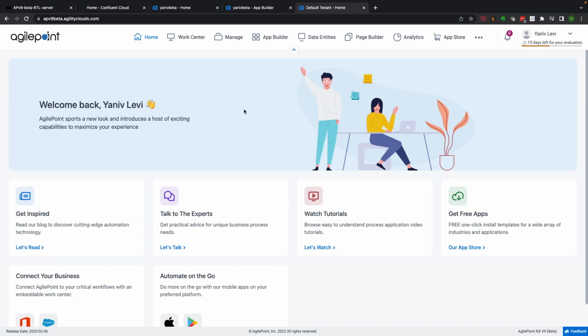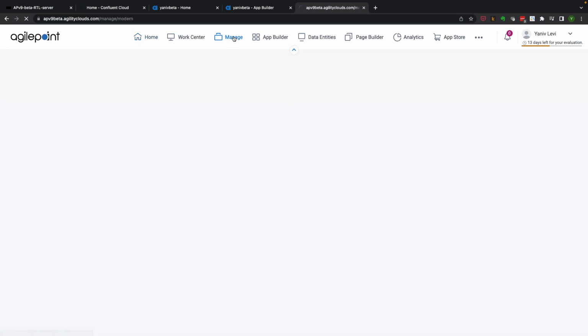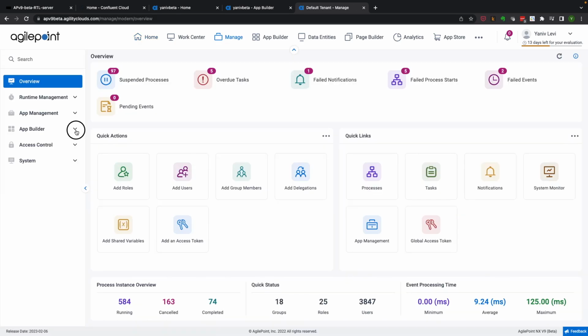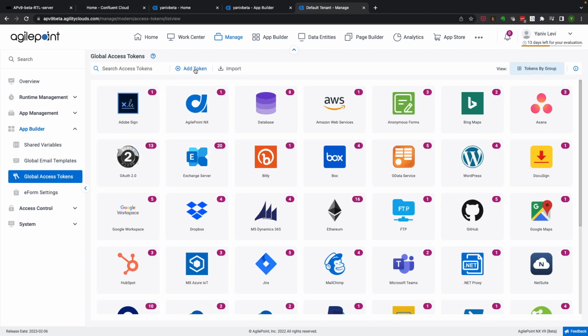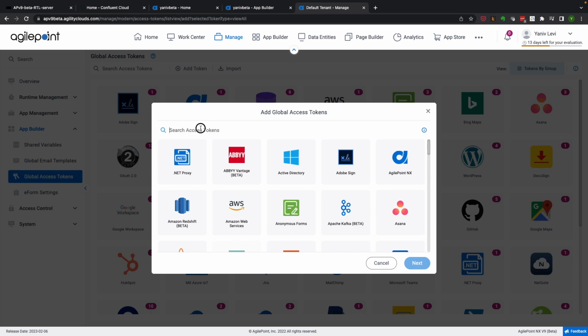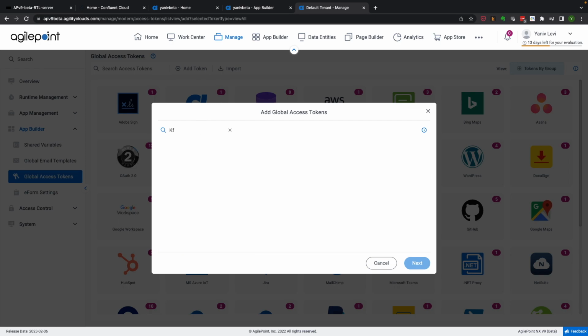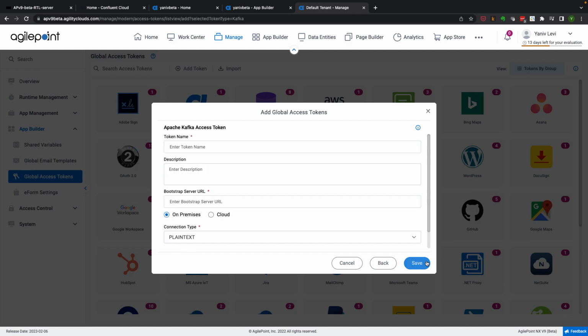In the case of an access token required to be used by a connector, it must be created as a global access token, and that would be our case. For that, I'll head into the Manage Center, then App Builder, Global Access Token, and now click on Add Token. In the search box, we'll start typing Kafka to narrow down the access token types, then select Apache Kafka and click Next.